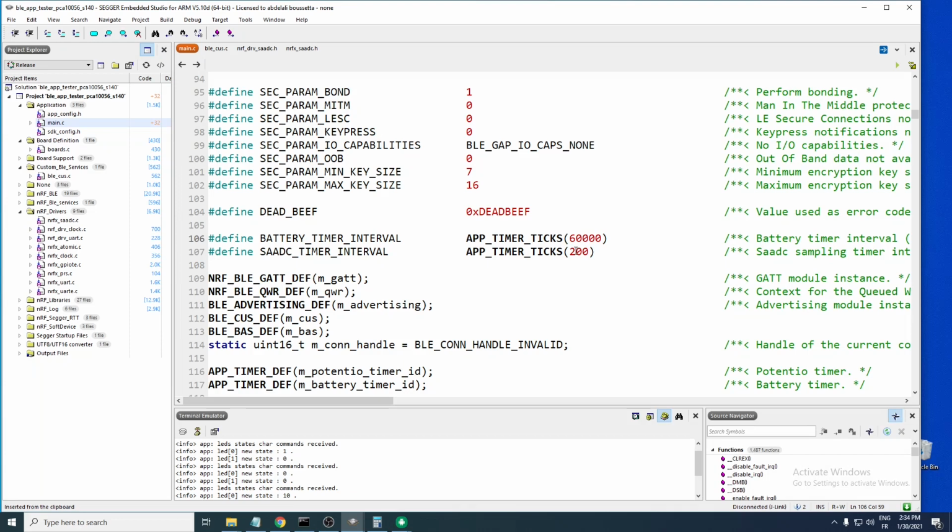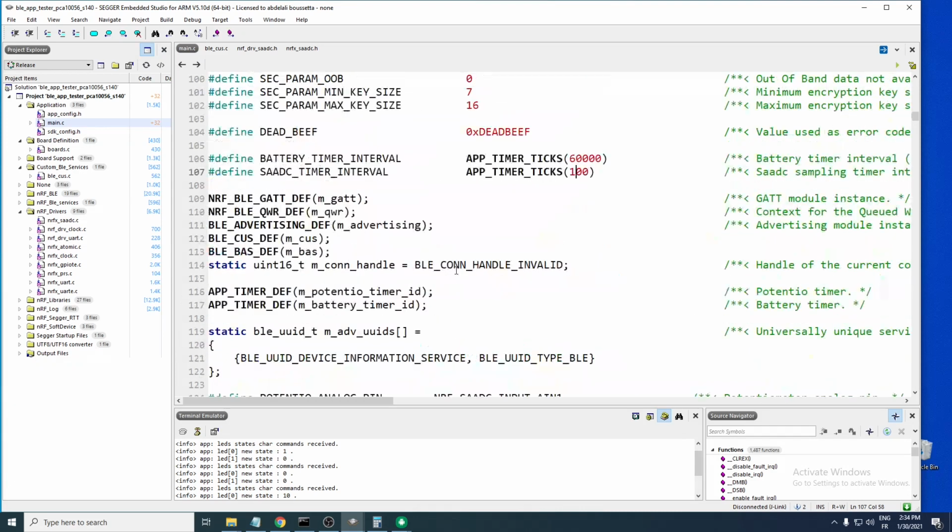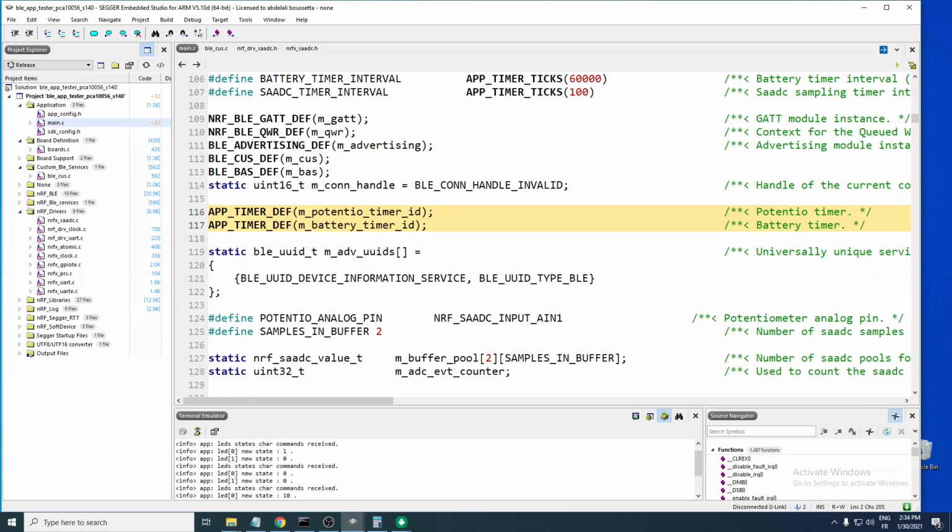And here for the SAADC, I just put it to 200. Let's make it 100 to make it a little bit faster. Good, 100 here. Next, we define the app timers, and next we're gonna need to do.